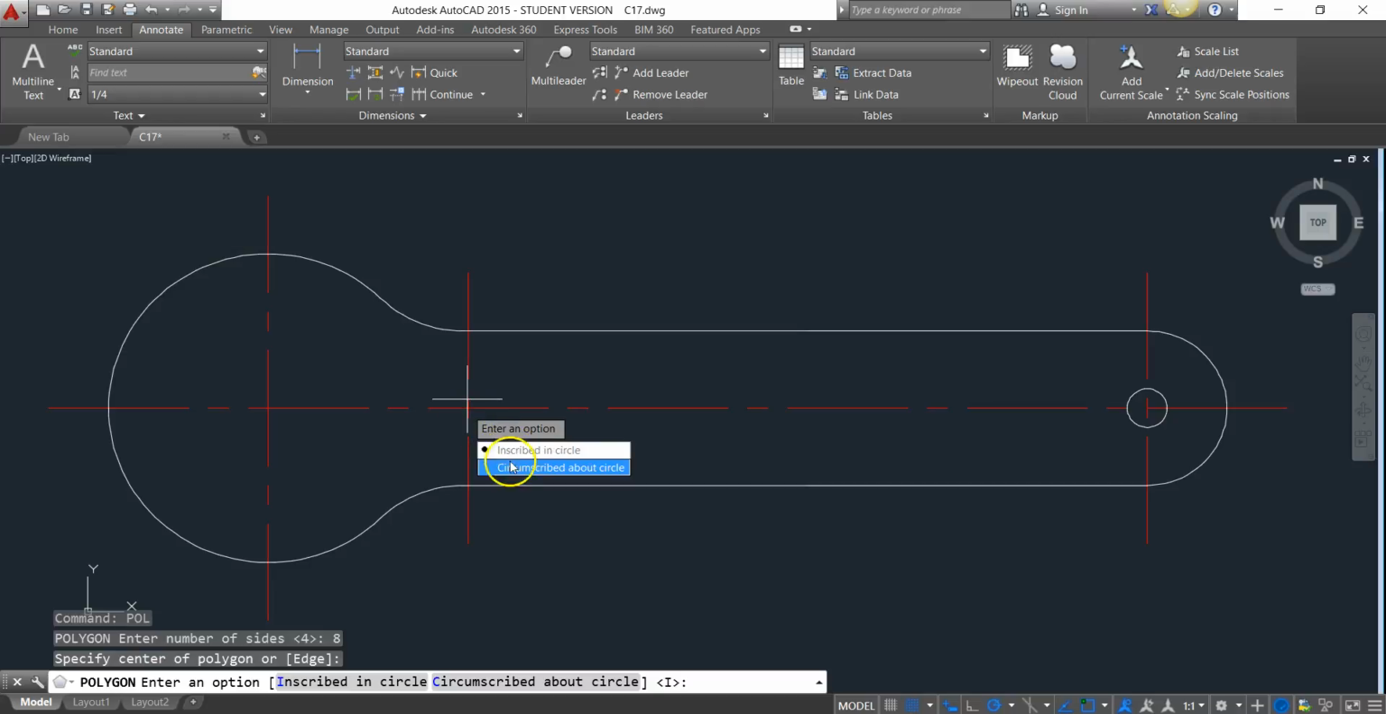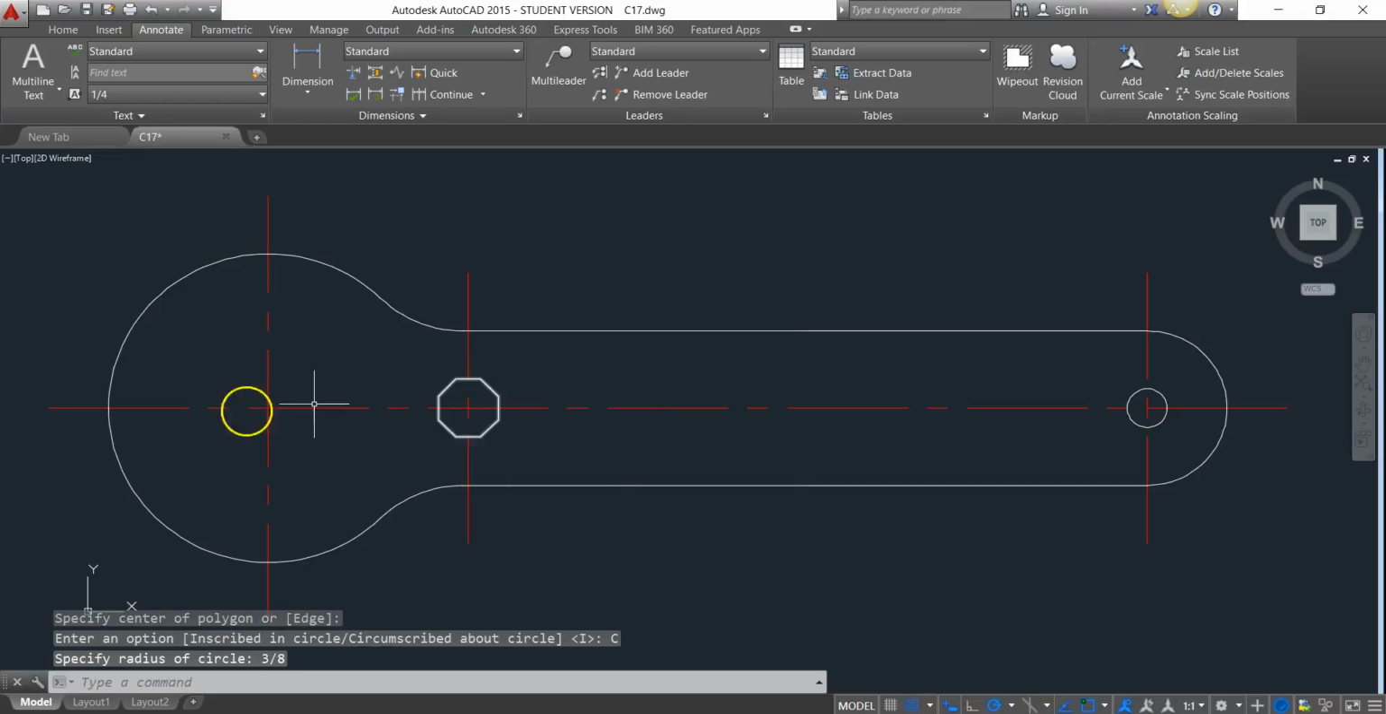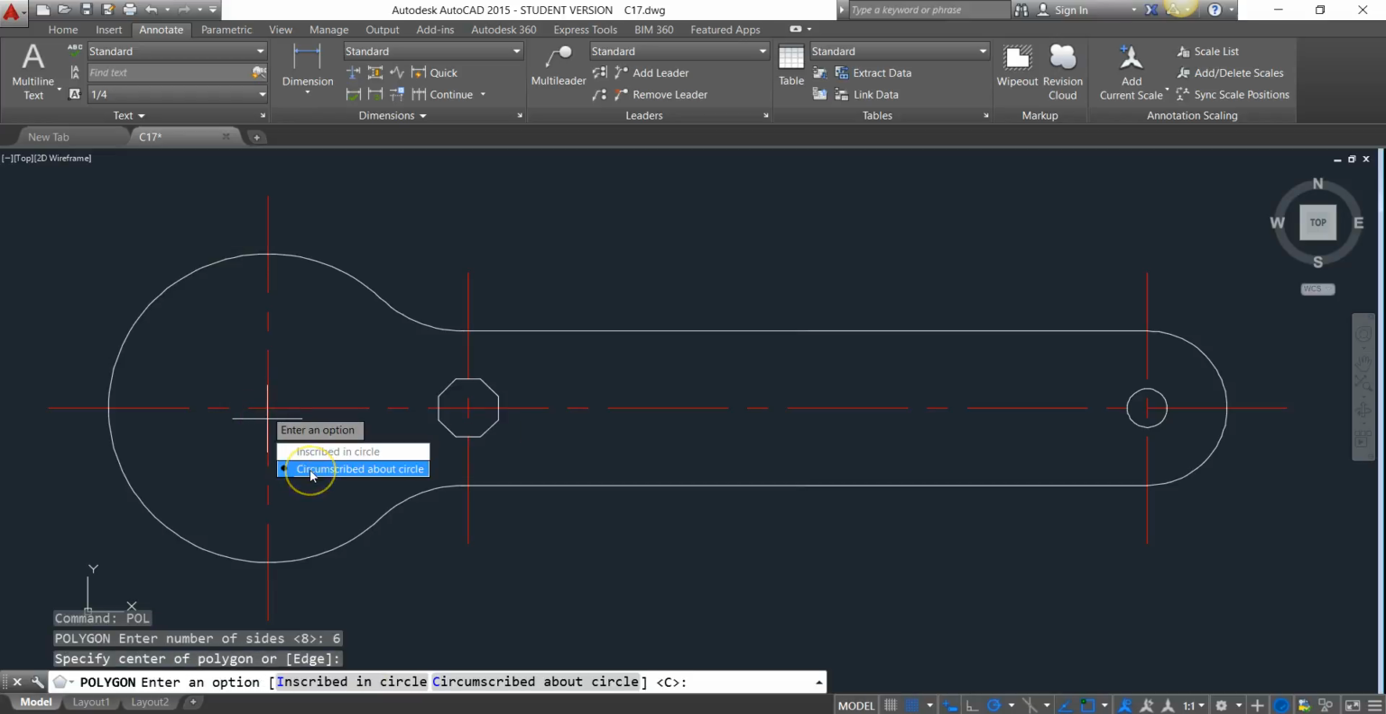And then am I going to do inscribed or circumscribed? Based on the drawing, it says circumscribed. Then it's asking for the radius. I can type in 3/8 since that was the radius of my polygon. I can do the same thing here. I'm going to do polygon, and this one is a hexagon, so I'm going to do 6 sides, specify the center point. This one is circumscribed as well.